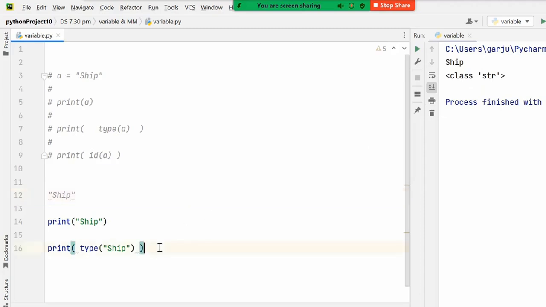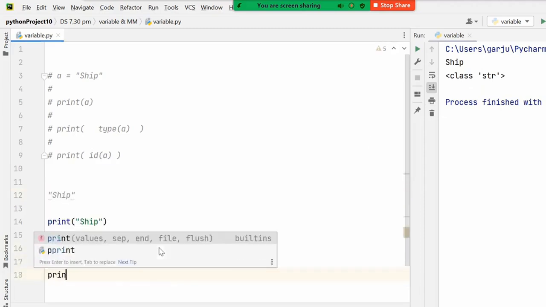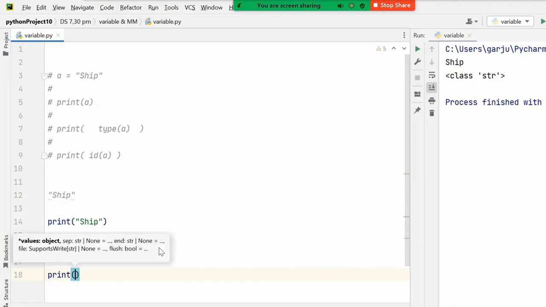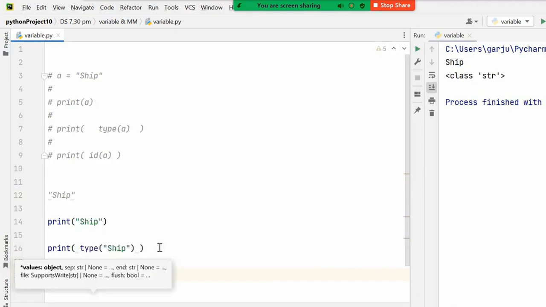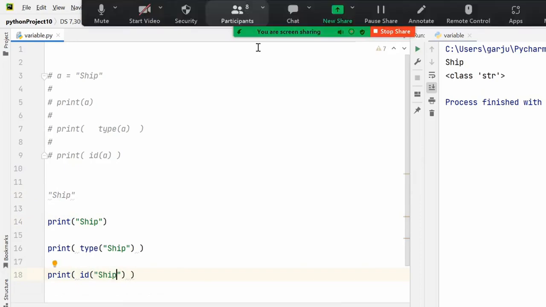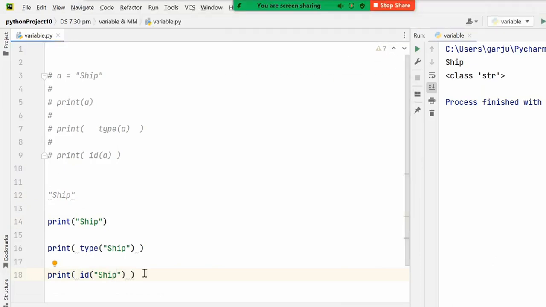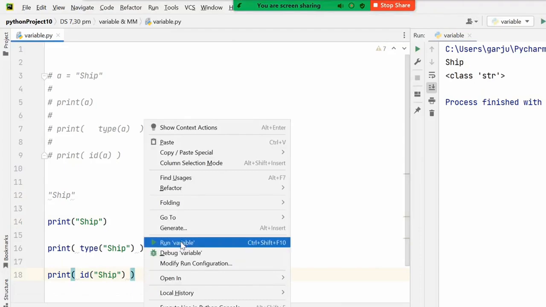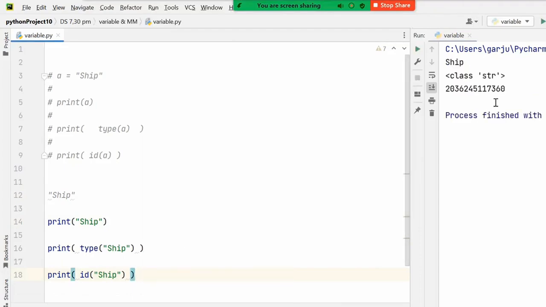Now the next one is print id of the shift. If it is getting me the ID, that says that this shift is occupying the memory. Okay, remember this. Now shift is occupying the memory over here, guys. Now I will run it. It should give me an address.